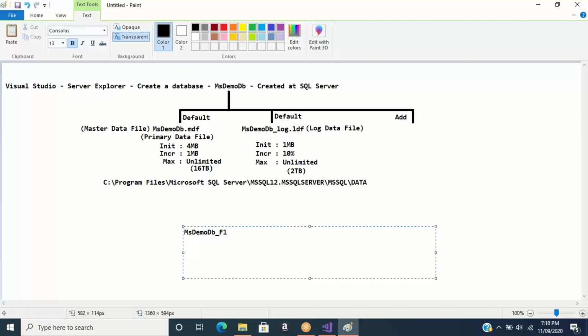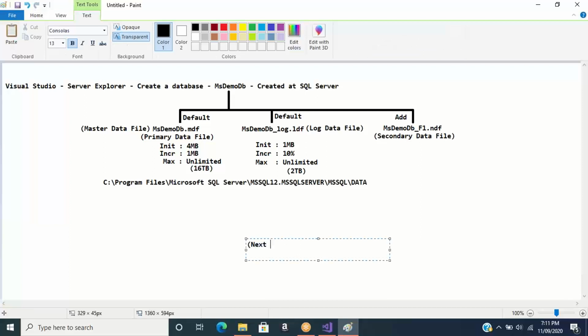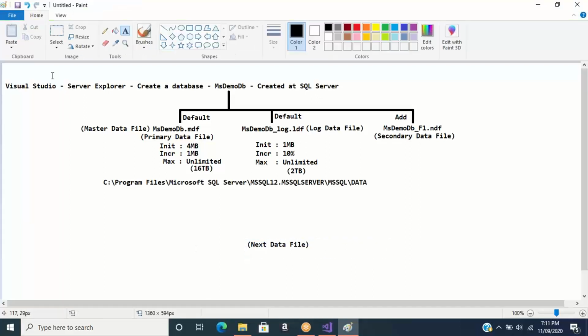msdemodb underscore f1 dot. Remember, this file will have extension dot ndf, which is called secondary data file. This is called secondary data file, and ndf represents next data file. The meaning of ndf is next data file.